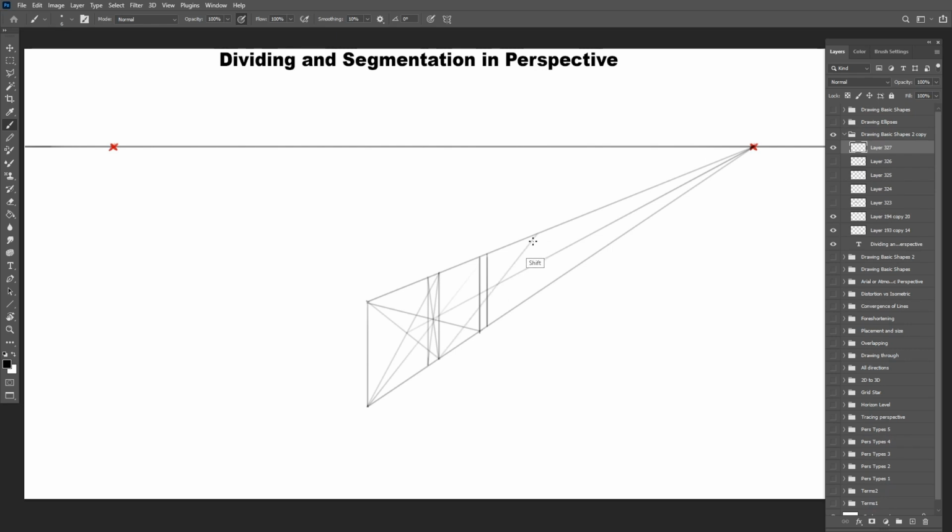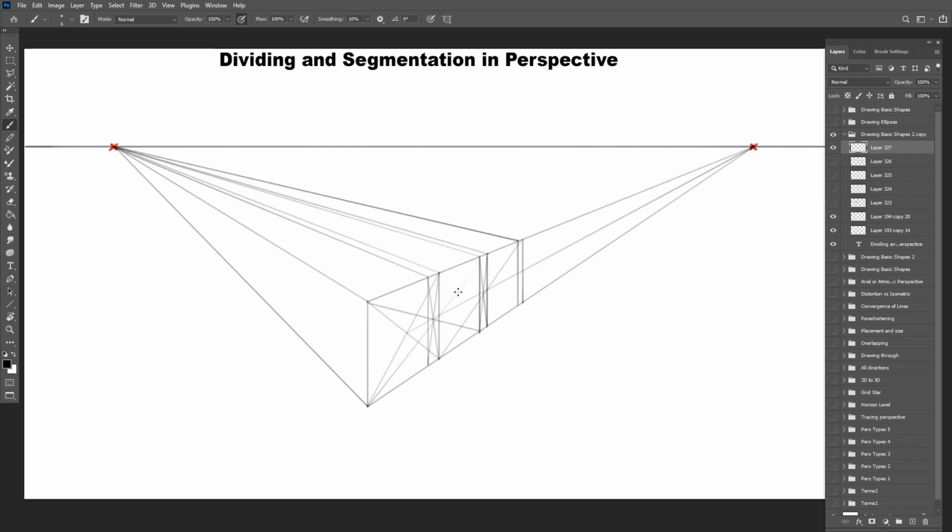Repeat this process as many times as you want to get as many boxes as you want. Draw the rest of the boxes on the other side, and you will have 3 boxes duplicated with space in between, all in perspective.